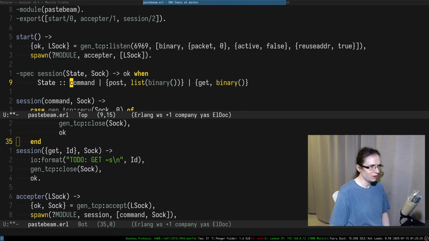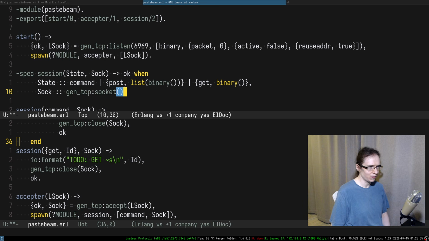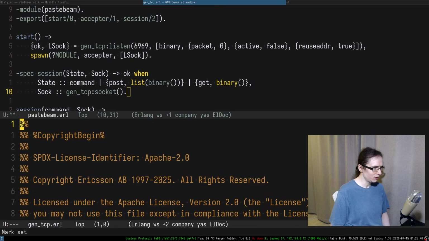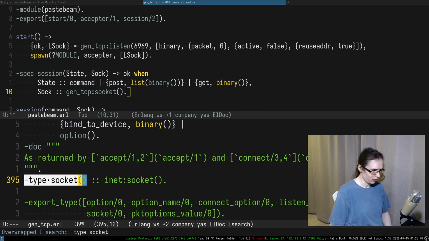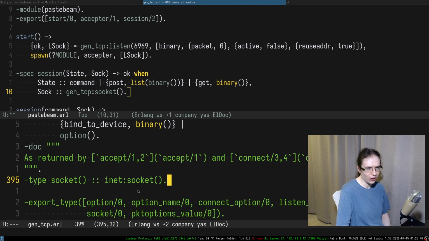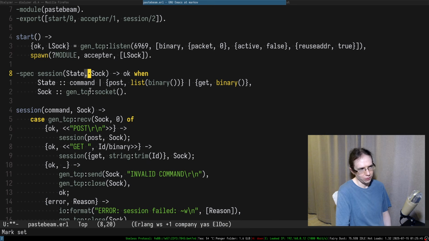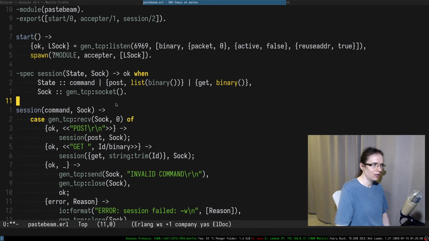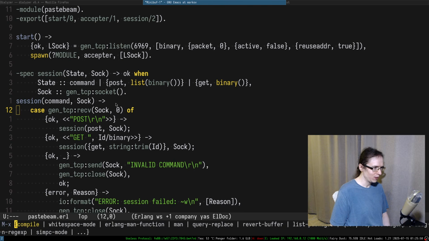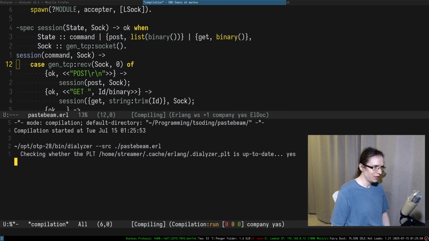Essentially you can document what kind of states we expect here. Then socket is a socket from gen_tcp, a gen_tcp socket, like this. If you go into gen_tcp, there is a type socket that basically forwards to inet socket. So you can explicitly say that we expect a socket from that specific module. So here is the spec. Now, if I try to run dialyzer, I think it will tell me more.